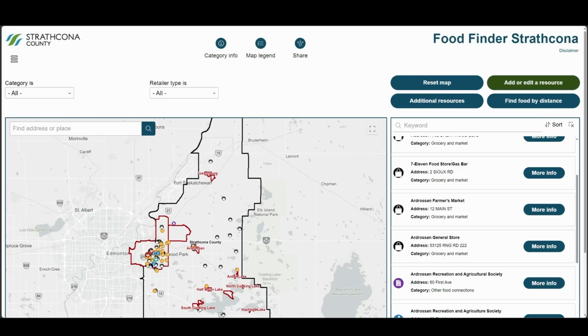Food Finder Strathcona is a community-led resource created to empower you with information so you can access food that meets your individual needs. Whether you want to learn about the different farmers markets, find a place to learn new food skills, or locate a food pantry, this tool was created for you. Visit strathcona.ca/foodfinder for more information and resources.